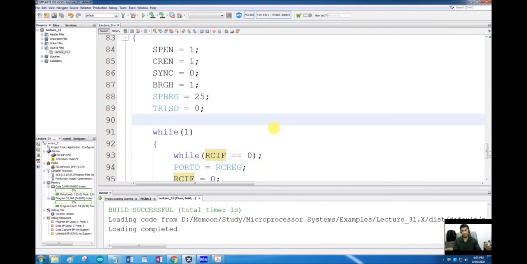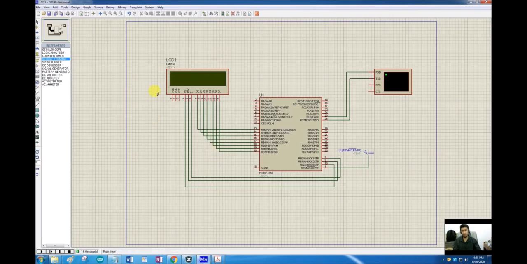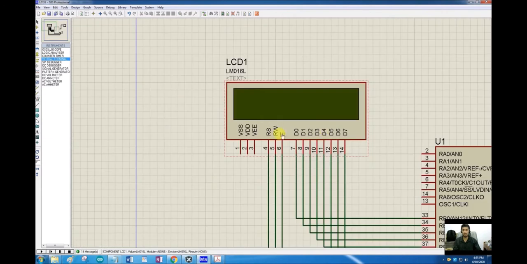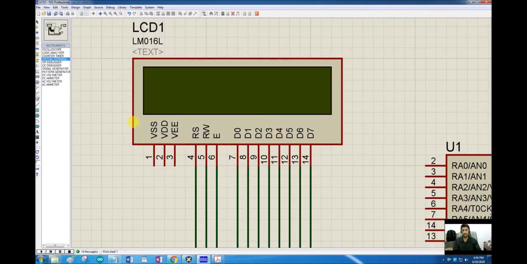The next thing we are going to do is try to display something on this LCD. You can see here that this LCD has multiple pins. D0 to D7, those are data pins. VSS, VDD and VEE, those are power pins. And RS, RW and enable: register select, read write and enable pin. So we are going to send some specific combination of data on these 3 pins and these 8 pins.